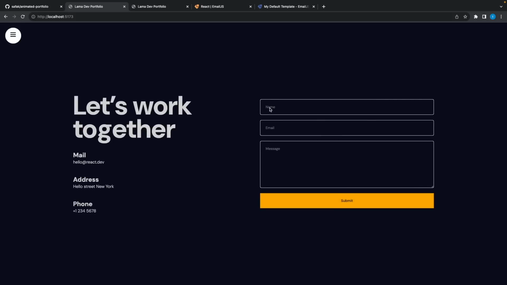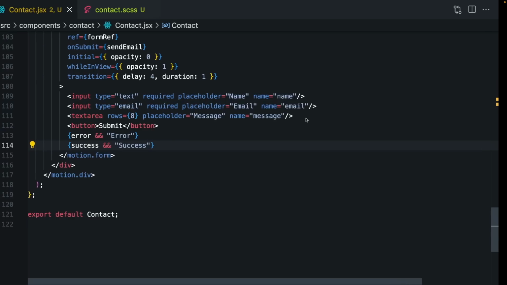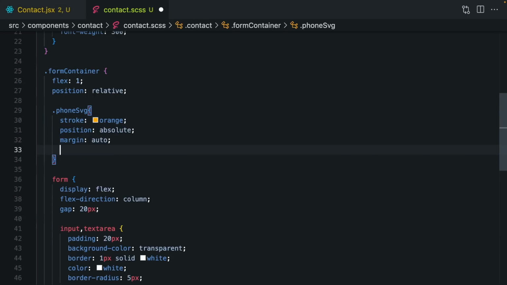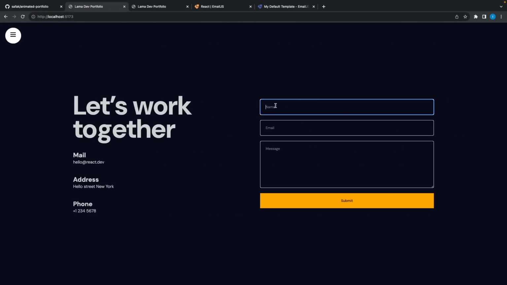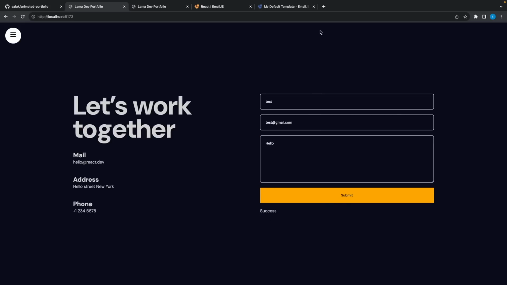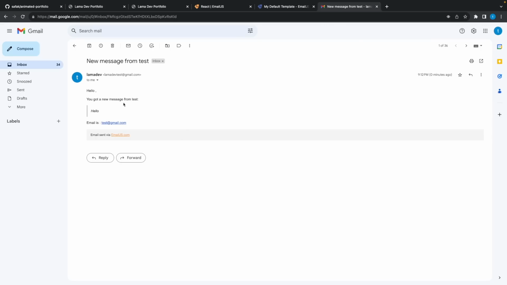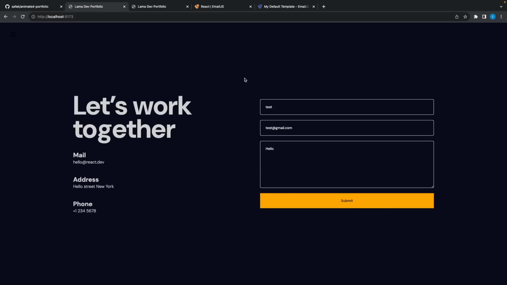Okay, let's test, but I can't click here because our SVG is over this form. To prevent this, I will say the z-index -1. Okay, I will say test, gmail.com and hello. I will send. As you can see, it's successful. And our message is here. New message from test. This is the username, the message, the sender email. It's that easy.